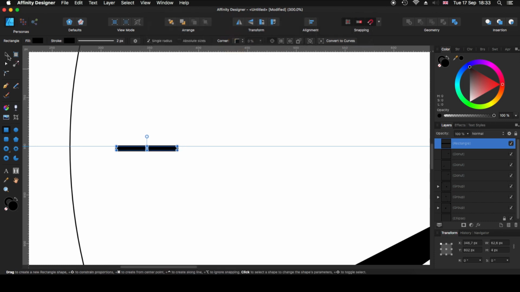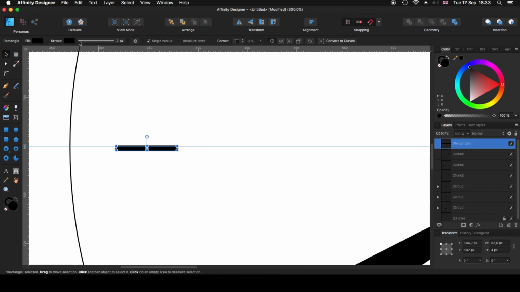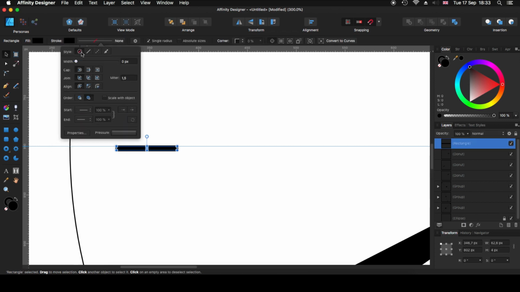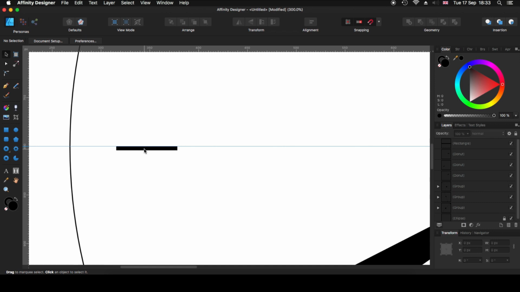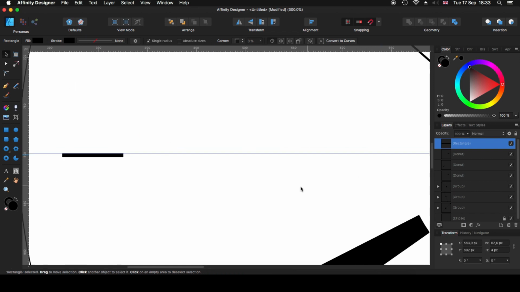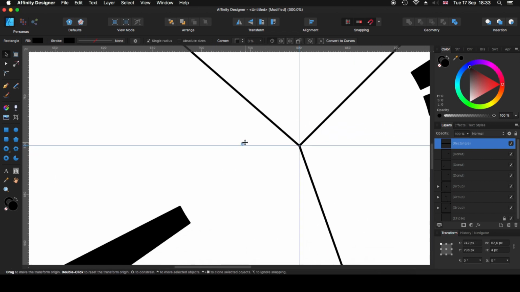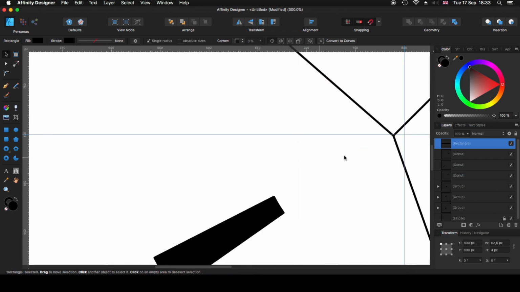Perfect. Now B to escape, B, sorry, B, there we go. I'm going to take the stroke out. I don't want a stroke, I want it like this, and I'm going to center on my line. Now I'm taking this center and I'm going to move my rotation center to the actual center. So there we go, that is fine.